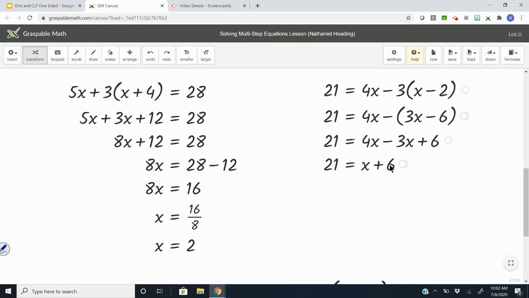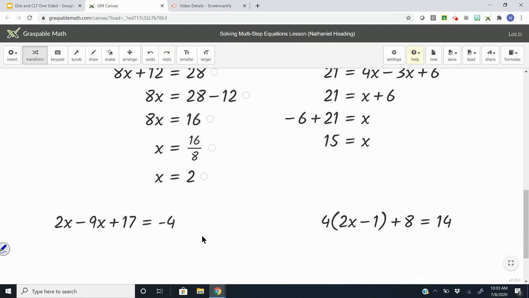And the only thing left to do is undo this plus 6. So I subtract 6 from both sides. Oh, or add -6, that works too. And I get a value of 15. And there we have it. So we have 15, we have 2.